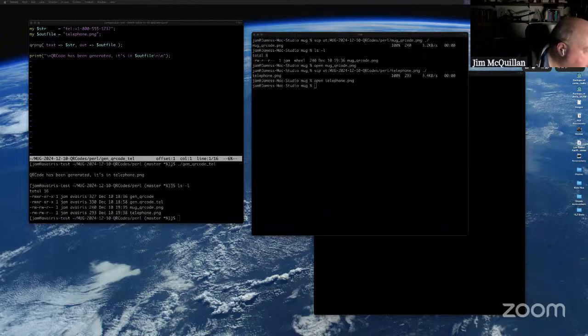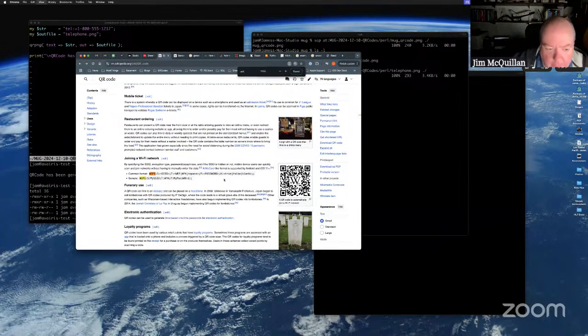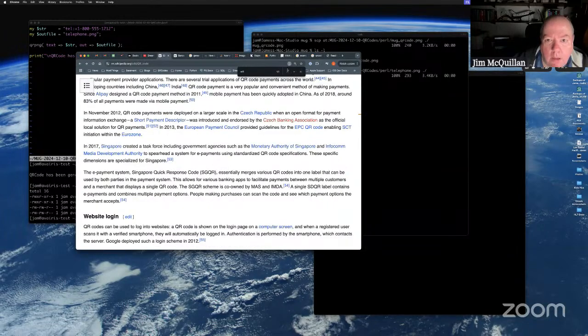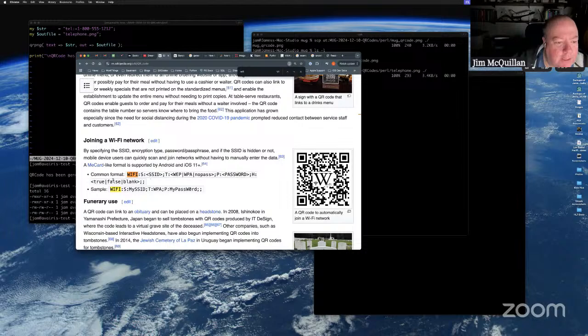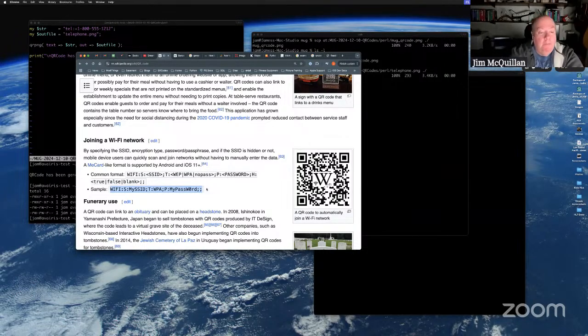I'm going to show you a part of a page from Wikipedia. Bring that over into here and let me increase my font size. If instead of where I did an HTTPS or a TEL colon, you can do a string like this in a QR code, what it'll do is, if you point your cell phone at that, it will actually offer to configure your Wi-Fi connection.